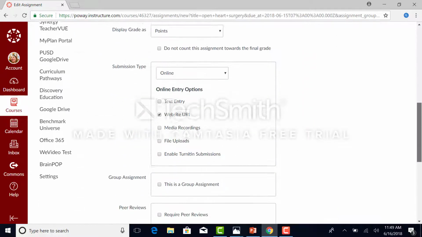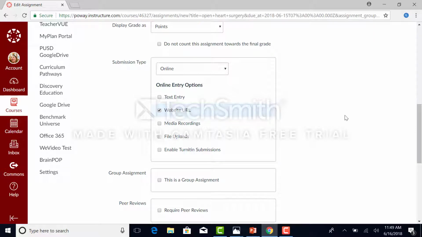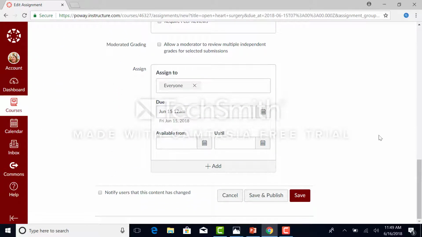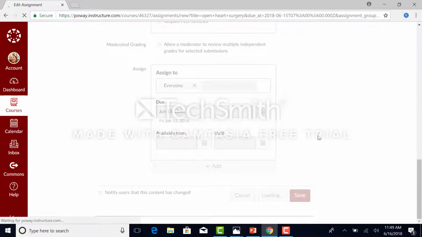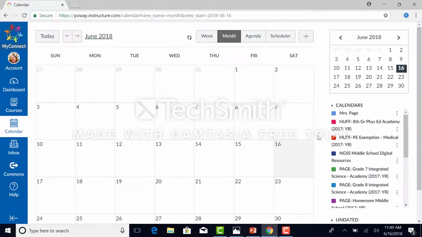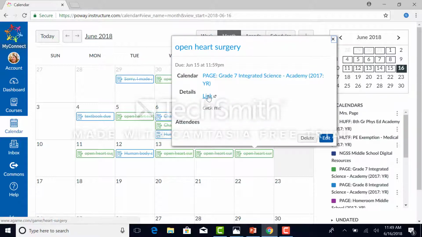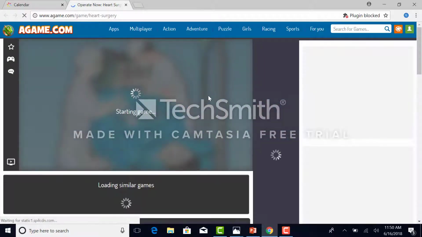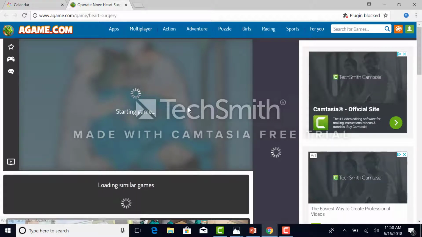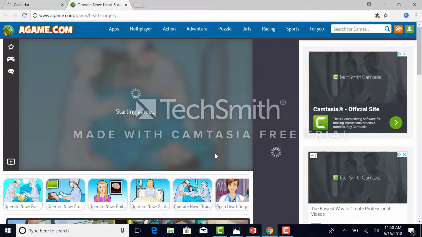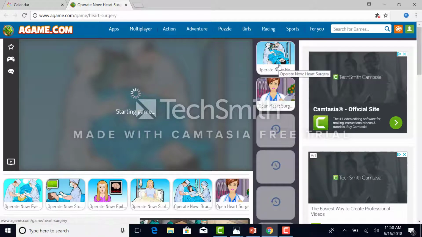Scrolling on down, you want to make sure that you have a URL website as your online entry option, and then go down here to the bottom and hit Publish and Save. Now, your student that is absent that day can go on to their calendar, click on Open Heart Surgery, click on the link, and the online simulation should appear ready for them to do their operation at home, so when they come to school the next day, they are prepared and don't miss any instructional time.